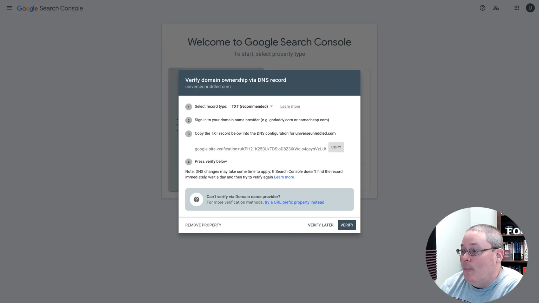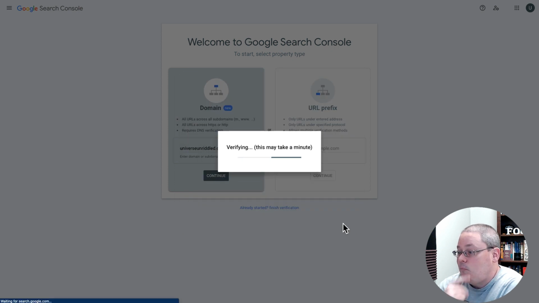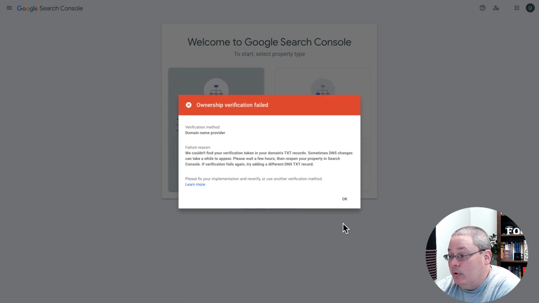For that, we'll go back and let's see if this works. Verify. Verifying this may take a minute. Ownership verification failed. We couldn't find your verification token in your domain's text record. Sometimes DNS changes can take a while to appear. Please wait a few hours, then reopen your property in Search Console. If verification fails again, try adding a different DNS text record.